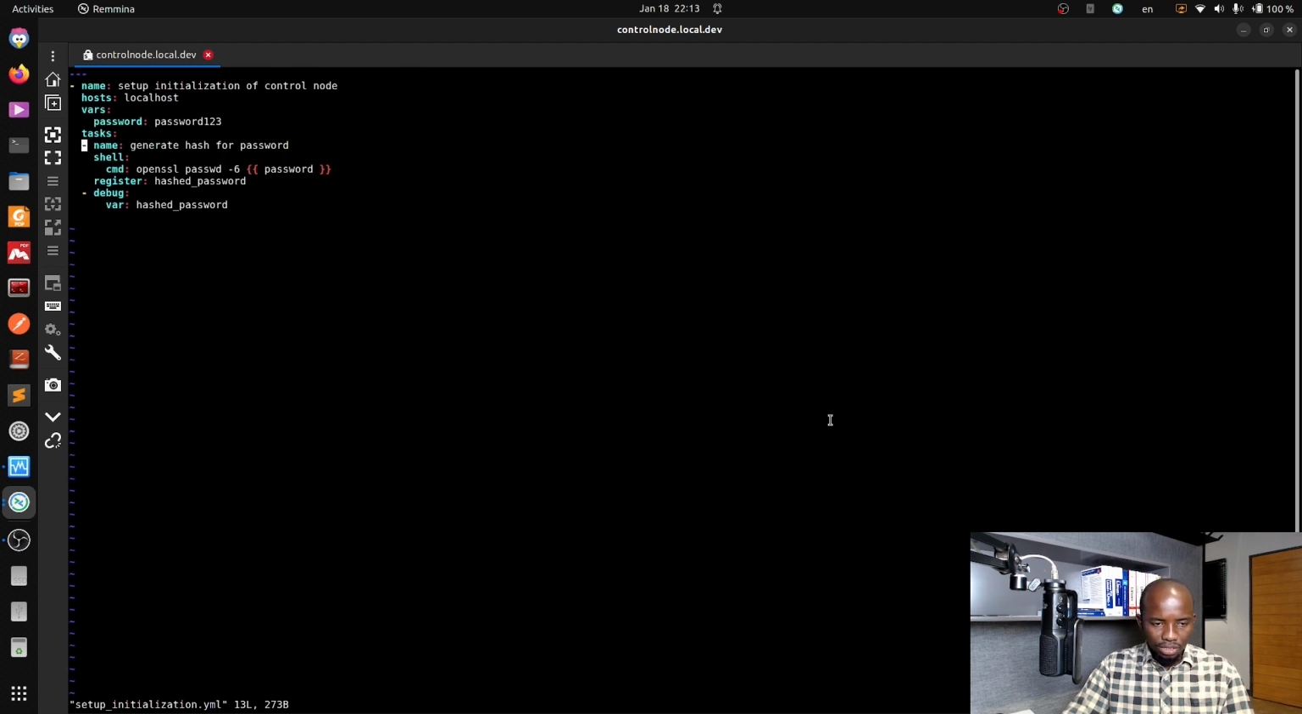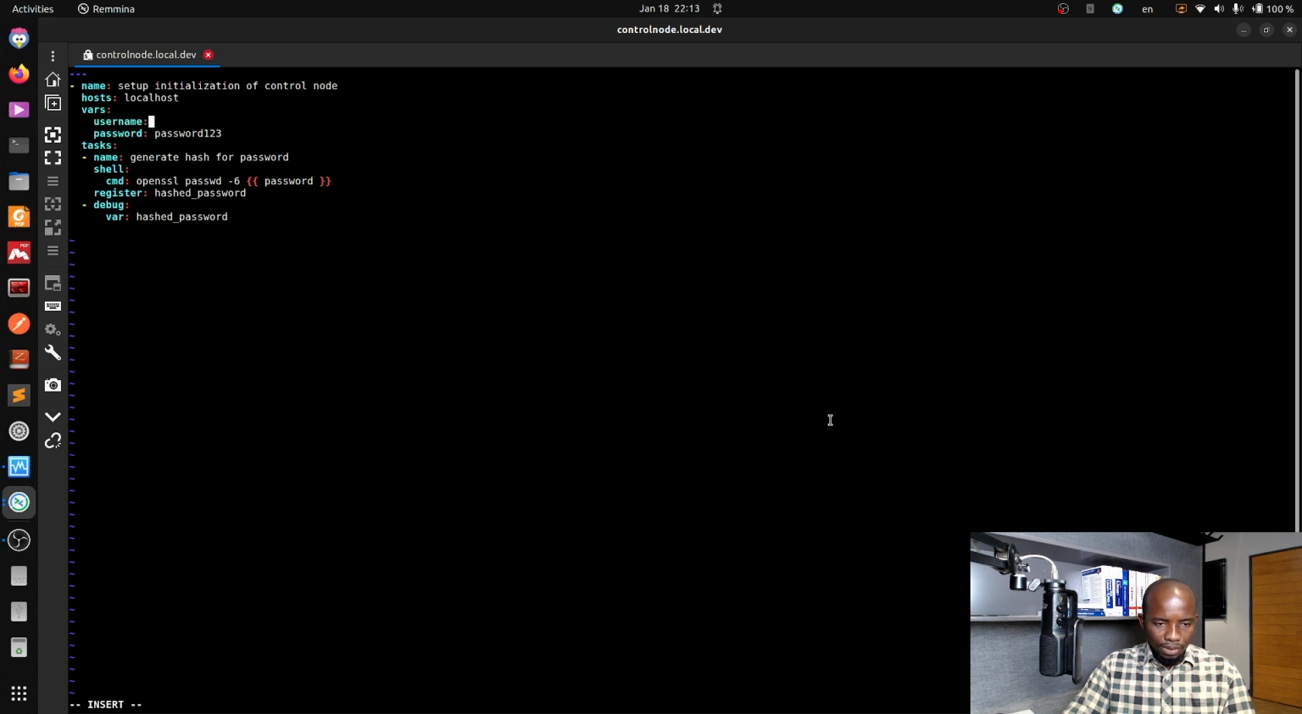vim setup initialization, and here I'll add another one, username john, and just after this one I'll do dash name create username. So here I'm using the variable user inside of a name of the play instead of a task. For that I have to use some kind of variable interpolation, and for that I will use this one as it's a Jinja2 template. So I'll do brackets and the name of the variable, in my case is user, and after that I will add the closing brackets. And here I want to create the user which the value is stored in the username variable.